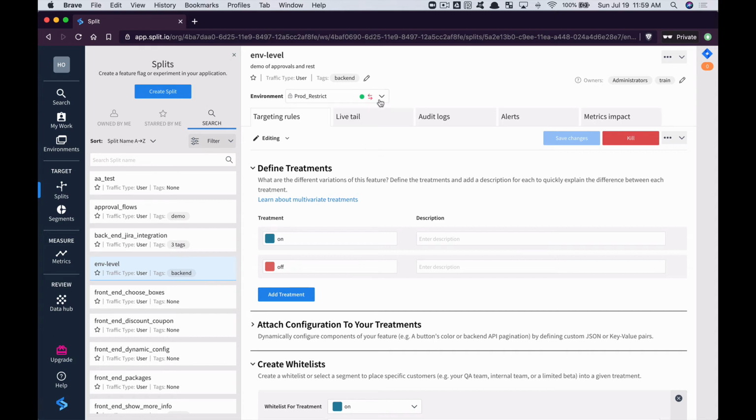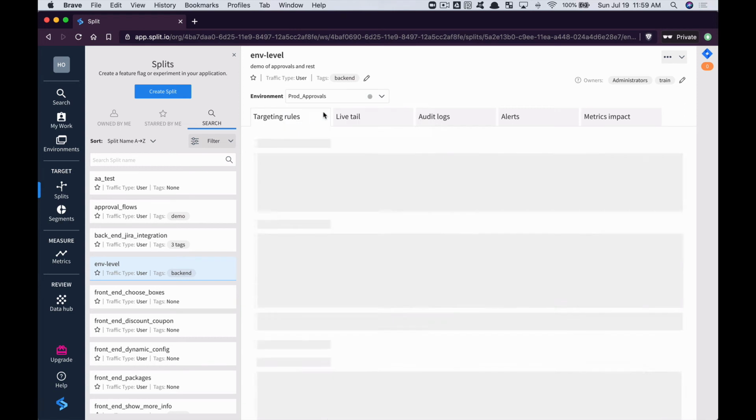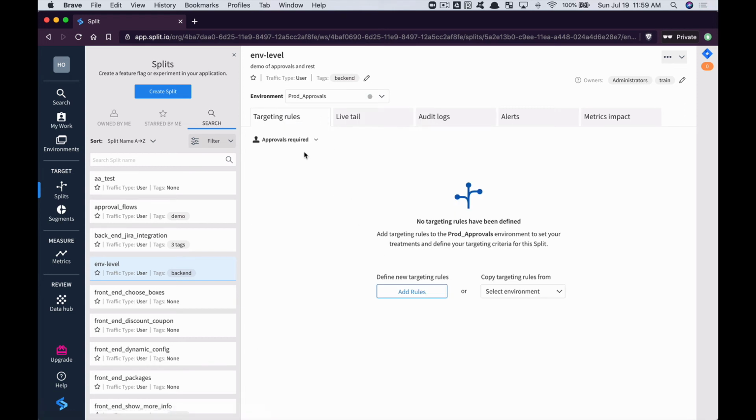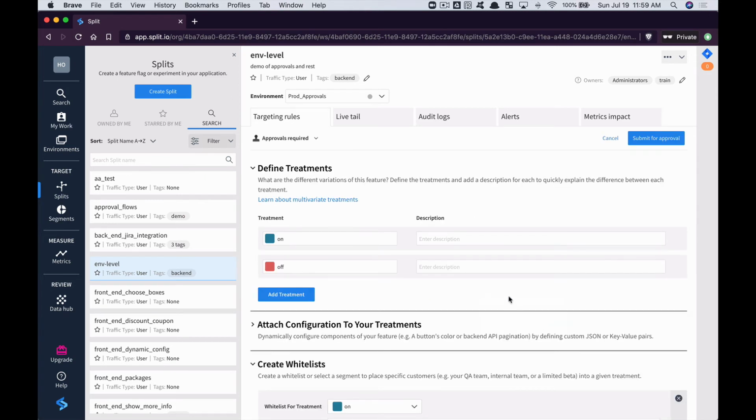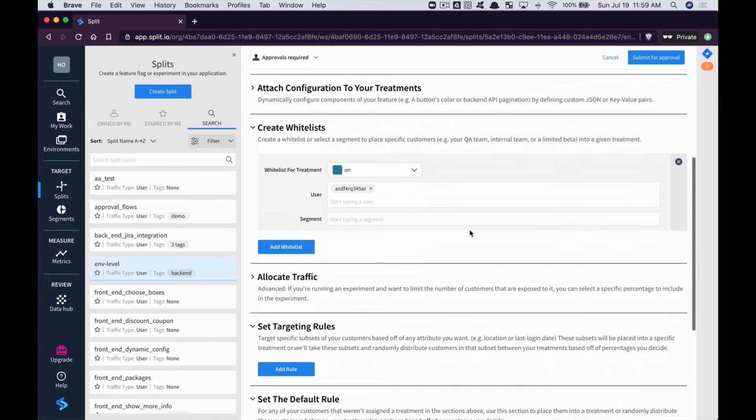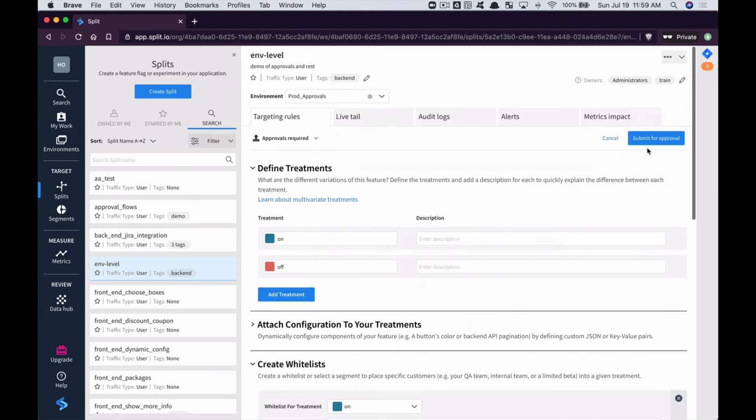So let's take a look at going into the staging environment and then promoting it up to product approvals. In this case, we can do it, but approvals are required. Now, I can pull it from either of these two environments. Let's just pull it from staging. So I have now added this to staging, but instead of a save button, it says submit for approval.